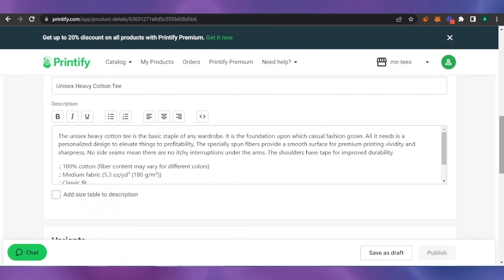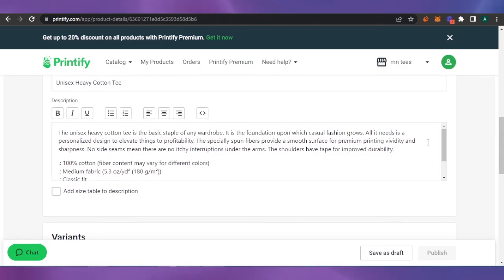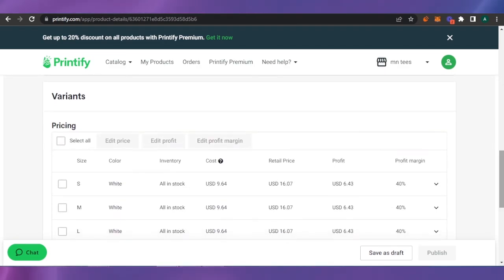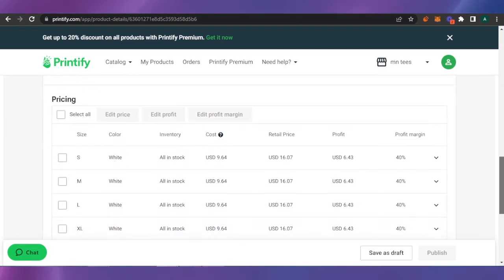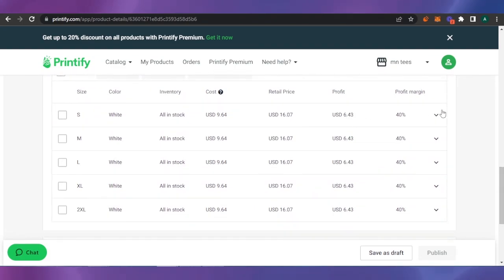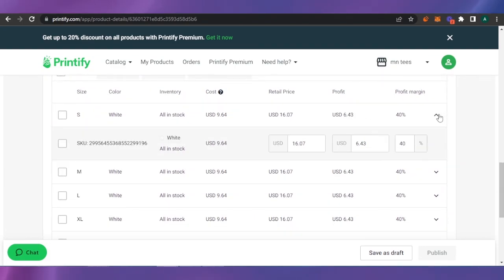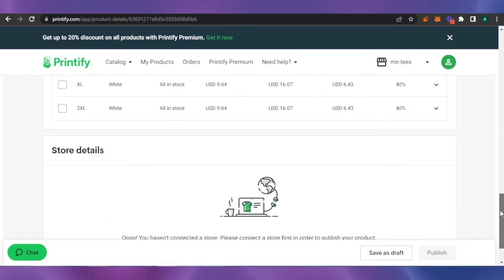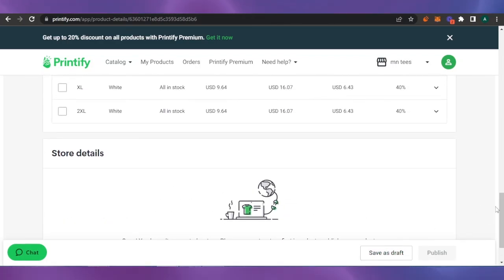So you can just come here and you can change the description if you want to, and add everything according to your own liking. You can select all the sizes, you can add the profit if you want to. The profit margin is 40%. If you want to change anything, you can just come and change it, and then you'll be able to save it as a draft, and when you publish your own store, you'll be able to publish it.